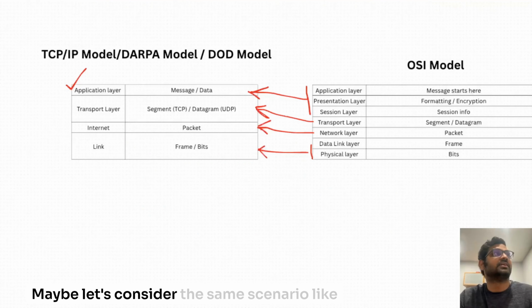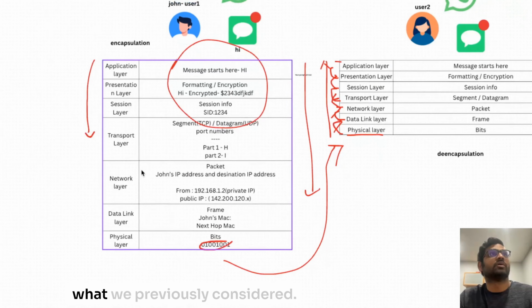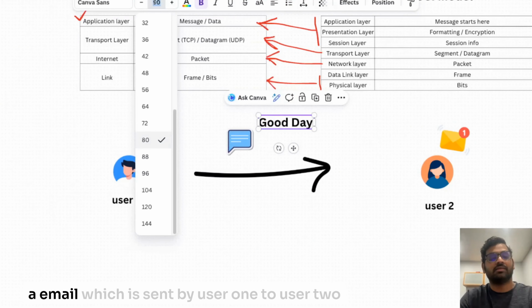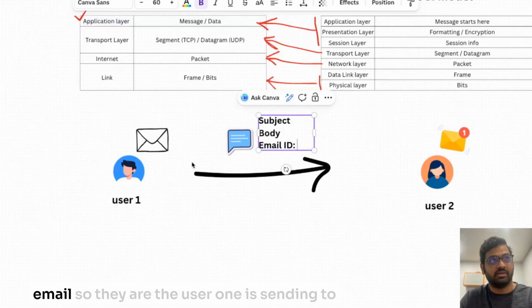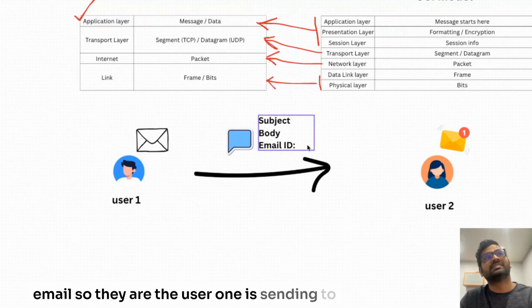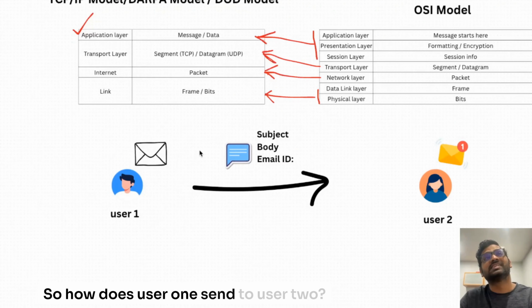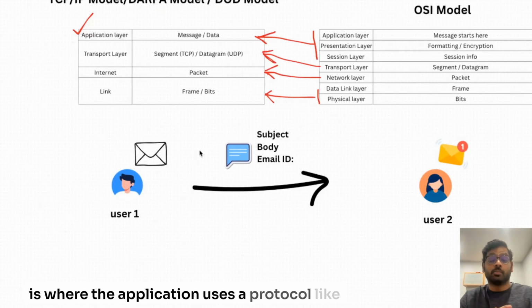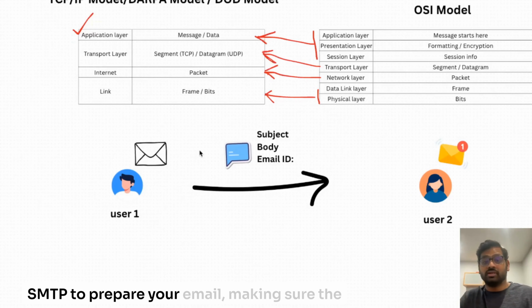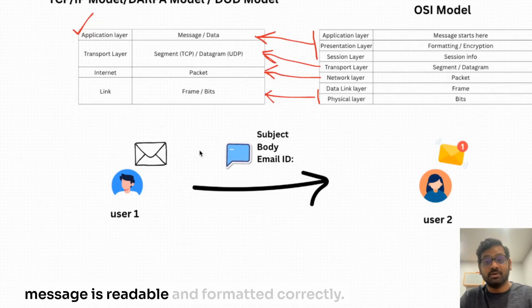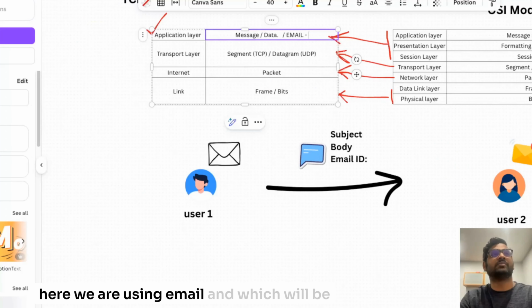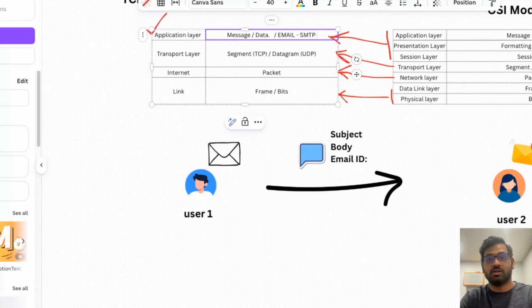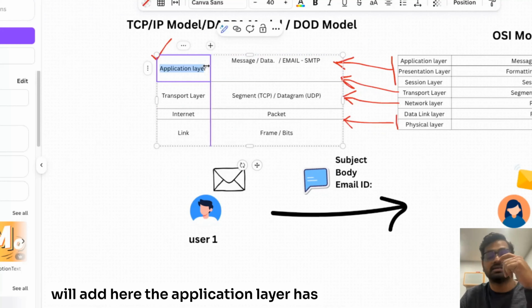Let's consider the same scenario as previously: an email sent by user 1 to user 2, with multiple pieces of information within that email. So how does user 1 send to user 2? This is where the application uses a protocol like SMTP to prepare your email, making sure the message is readable and formatted correctly. This is like writing a letter before sending it. Here we are using email, which will use the SMTP protocol. I'll add here the application layer.